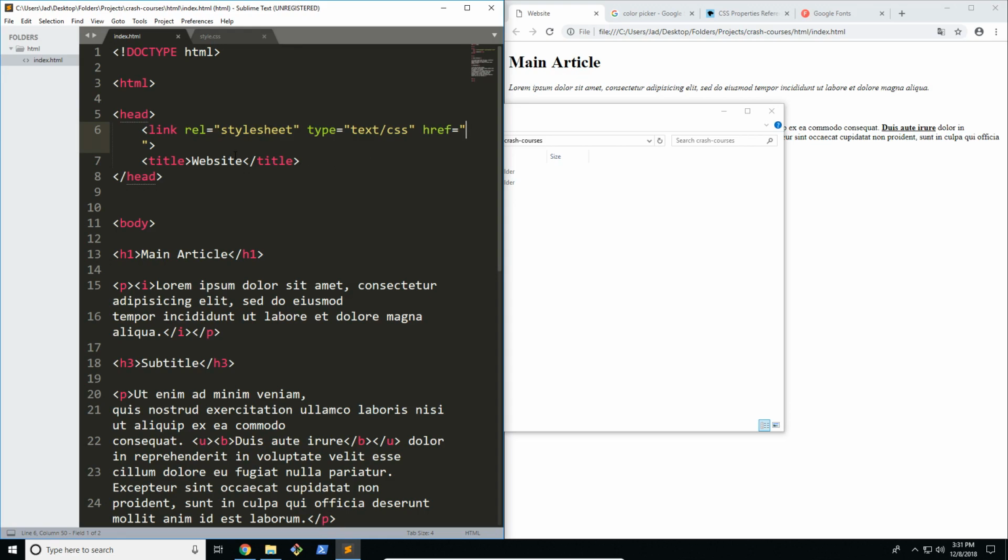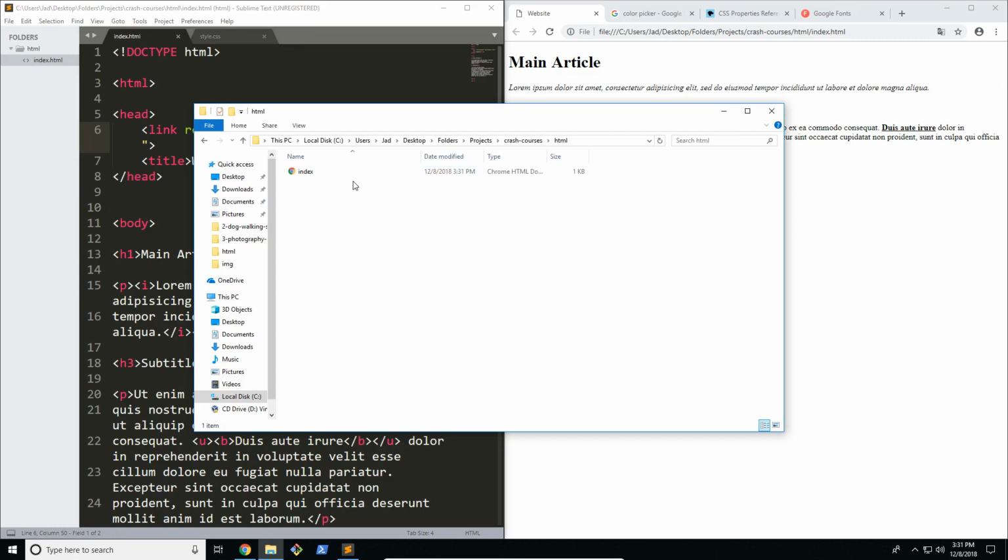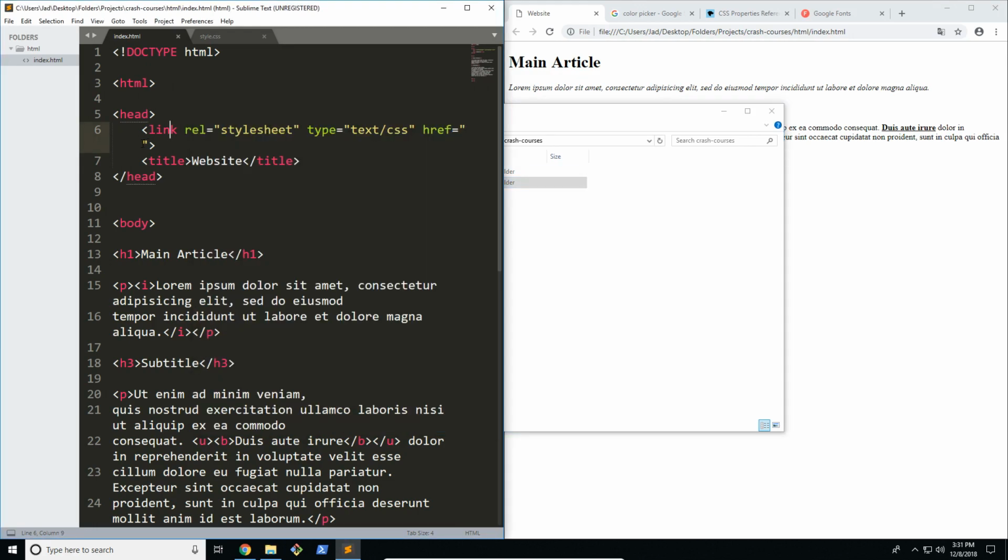I'm not going to really talk about how file directories work, but pretty much what we want to do is go back a folder, because if we look at our directory here, the actual HTML file is here, but we have to go back one folder first. You do that by typing ..